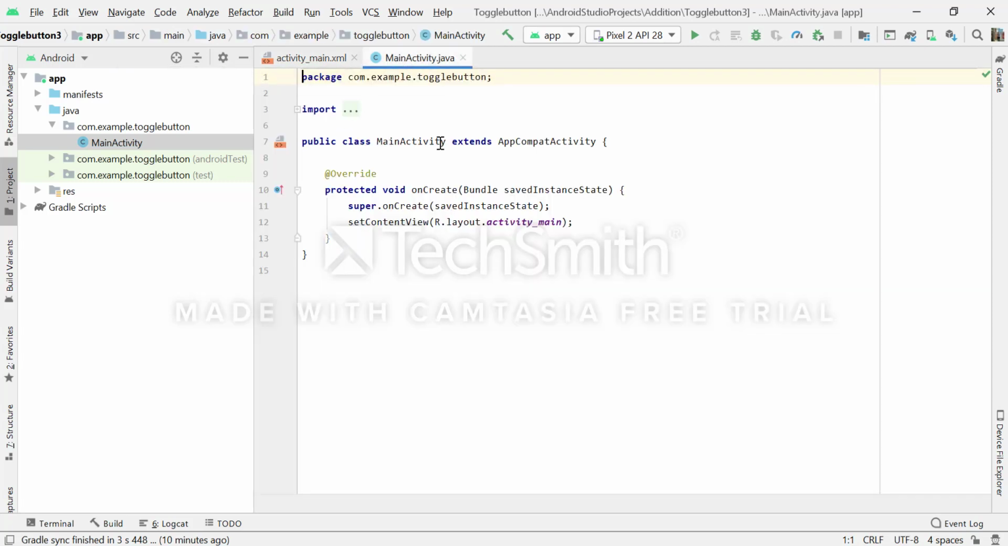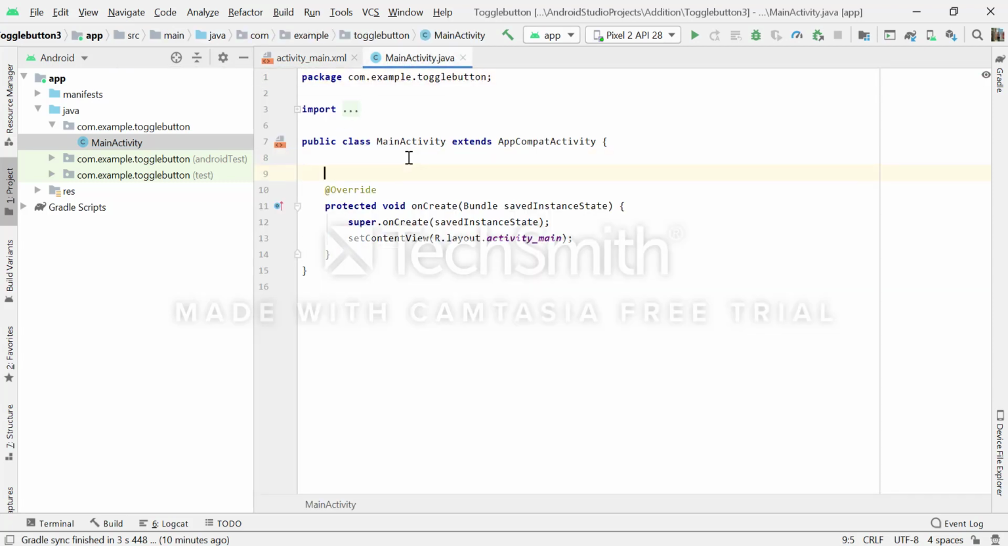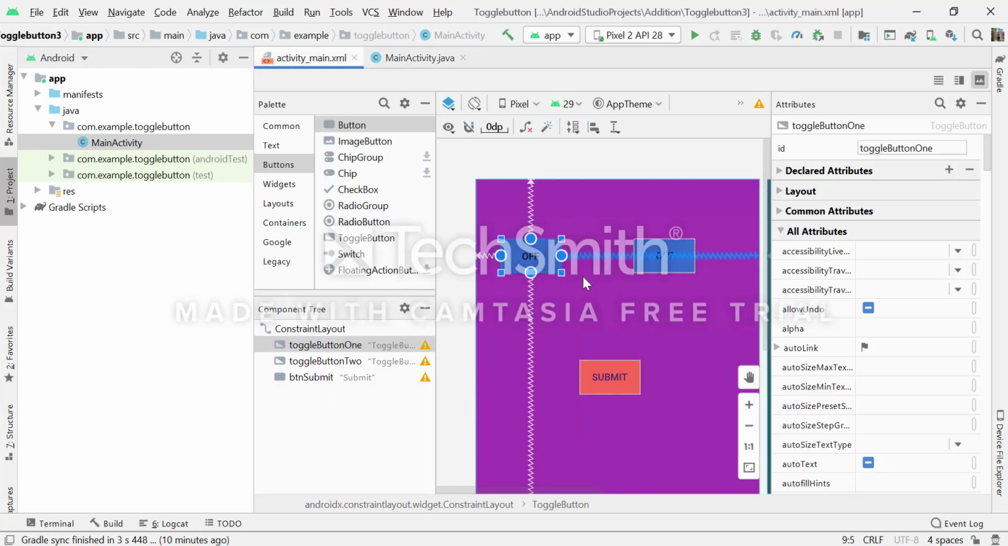So this is my main activity class. Here I will create the references of my classes. There are two UI widgets I have dragged and dropped to this main.xml file: toggle button 1 and button.